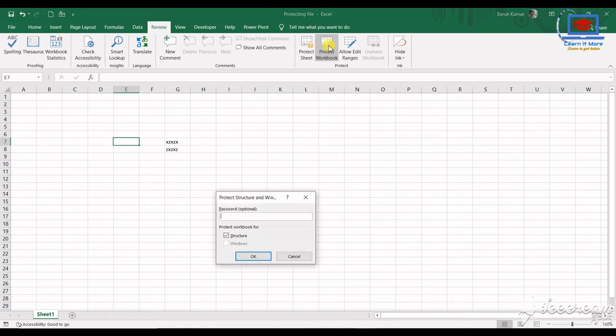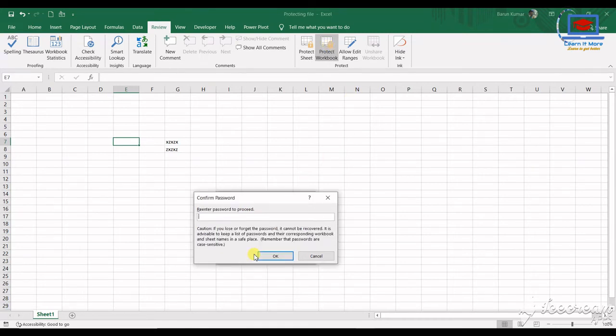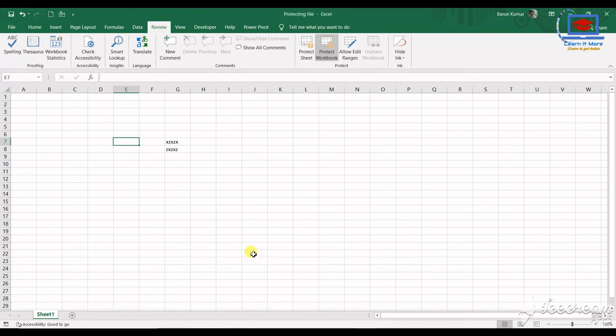So click on this, give the password, click on OK, confirm password, click on OK or press enter. This workbook has now got protected. Now you will not be able to add any sheet here.